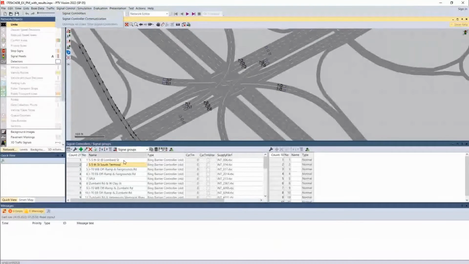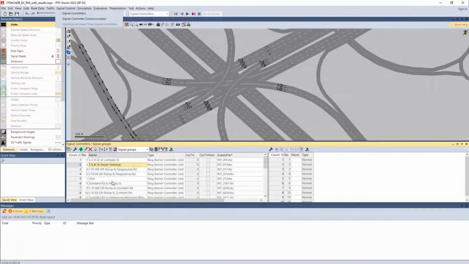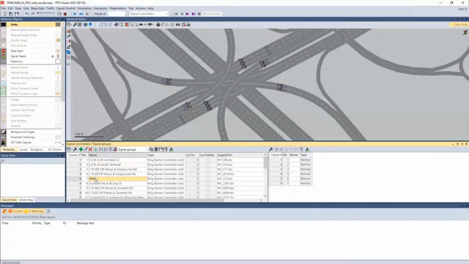And find in your list of signal controllers, you'll want to find signal controller number 7. So here we have signal controller number 7. If we click on it, it's our single point urban interchange. And on the right side, you can see all of the phases that are associated with this controller. In this case, we have phases 1, 2, 3, 5, 6, and 7.